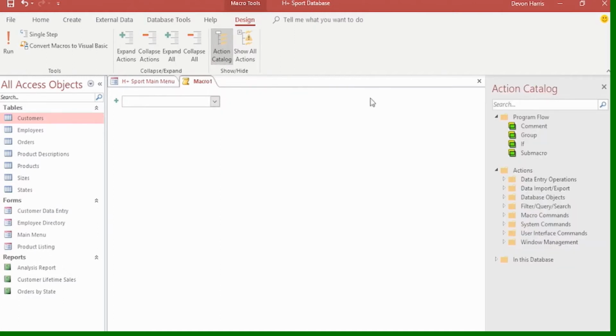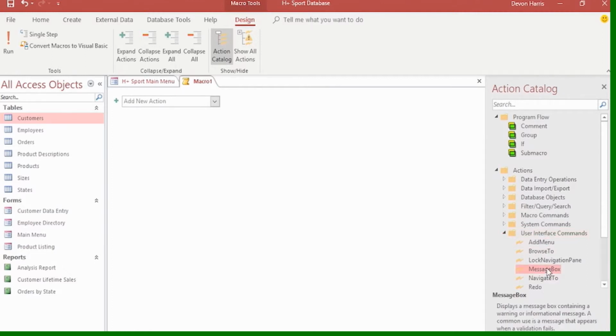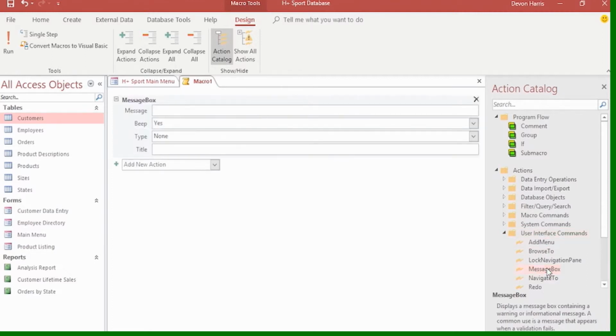In the Action Catalog, actions are grouped together by function. You can find the message box action underneath the User Interface Commands group here. And there it is right there. To add it in, simply double-click on it, and that'll add that action after the currently selected action in the macro sequence.